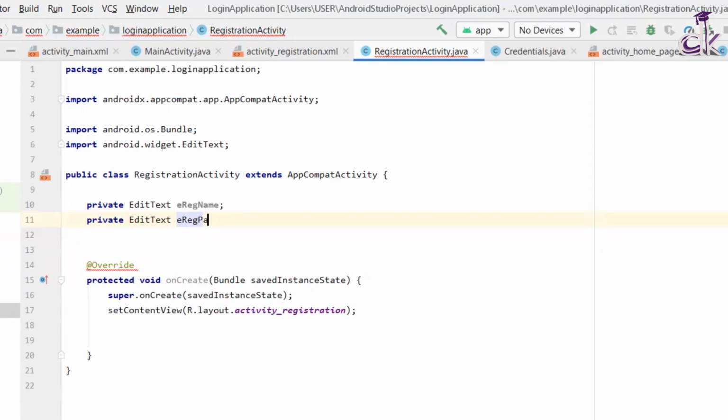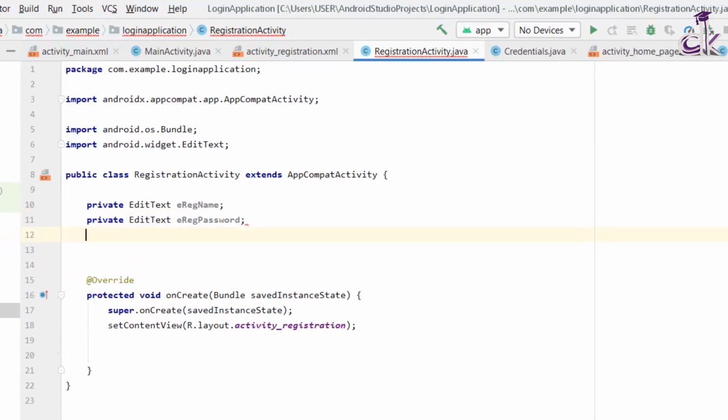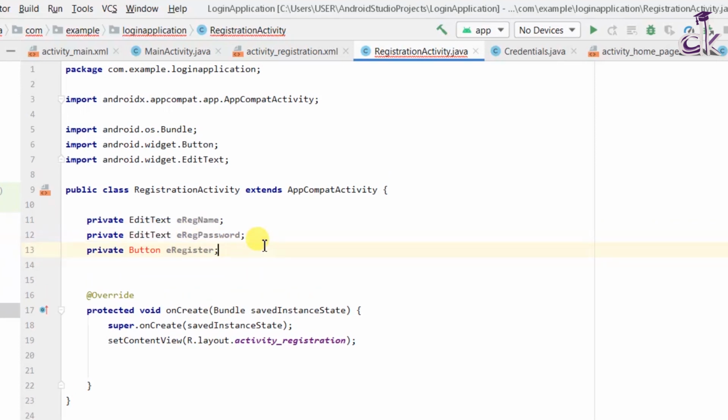So I'm going to call this ereg password. Next we have the button, so private Button, and let's just call this eregister. Again, since the Button package is not there, you just need to press Alt Enter. It's going to come up here at the top.